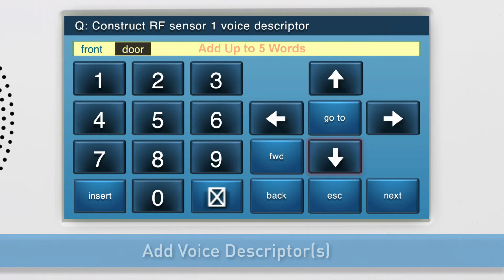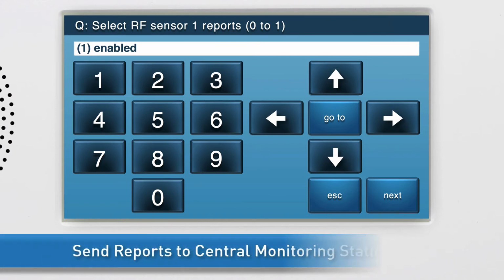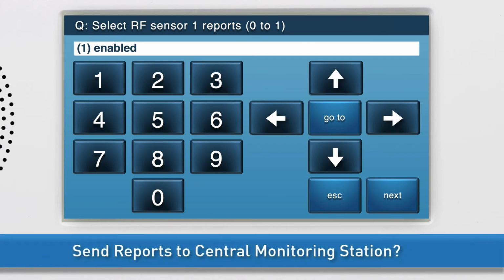sub-question. Next, choose whether or not to send reports to the central monitoring station. If you would like reports related to the thin door window contact to be sent to the central monitoring station, select 1 Enabled. Press the down arrow to go to the next sub-question.